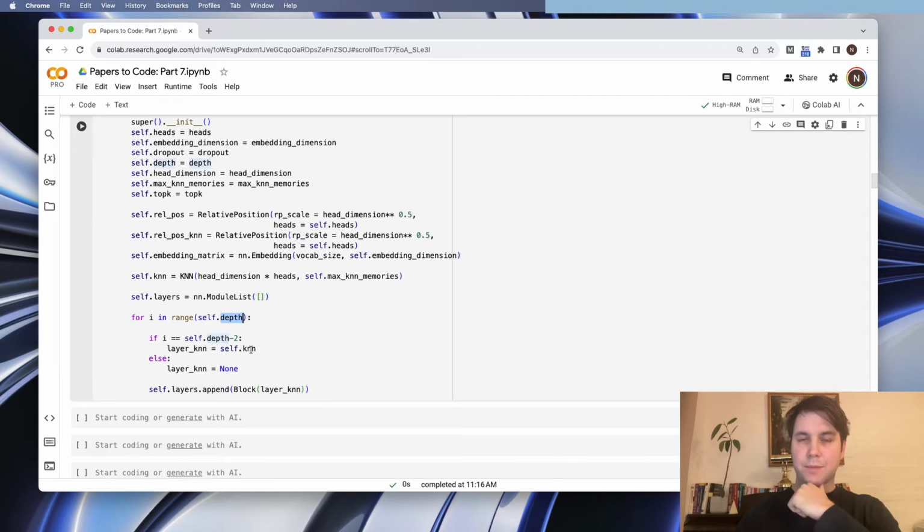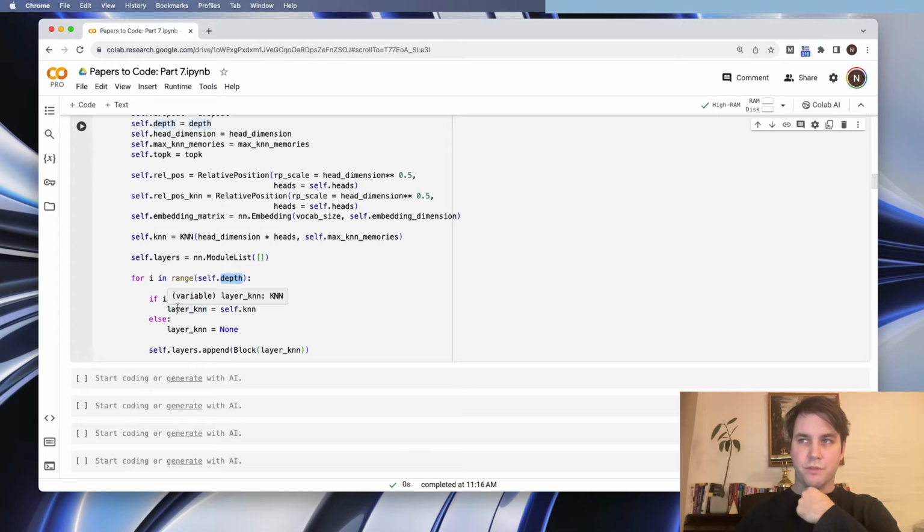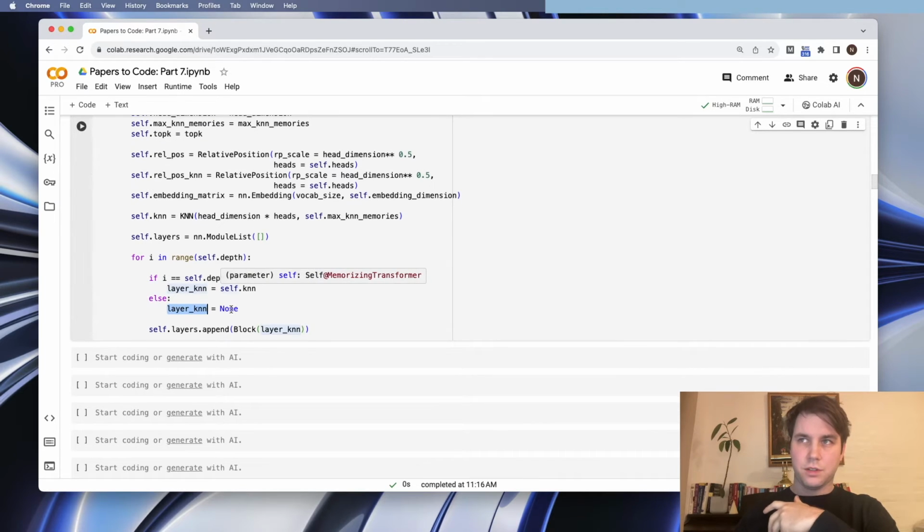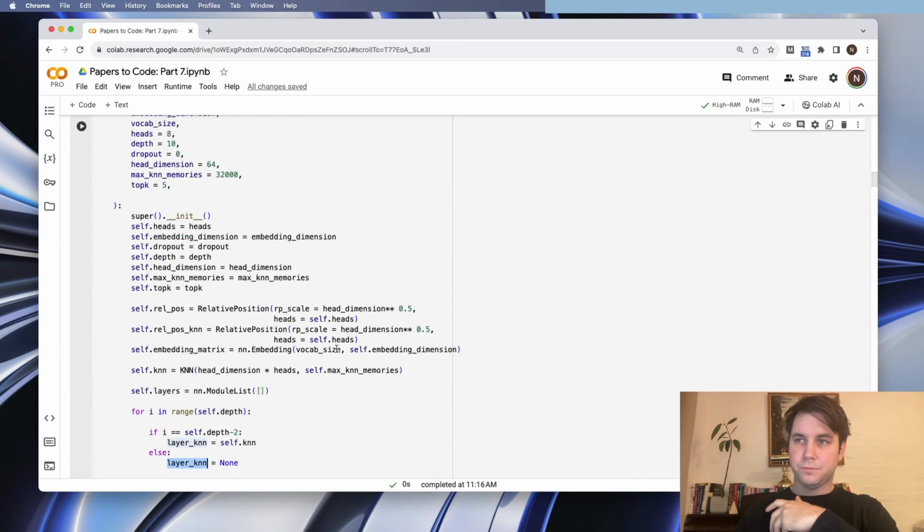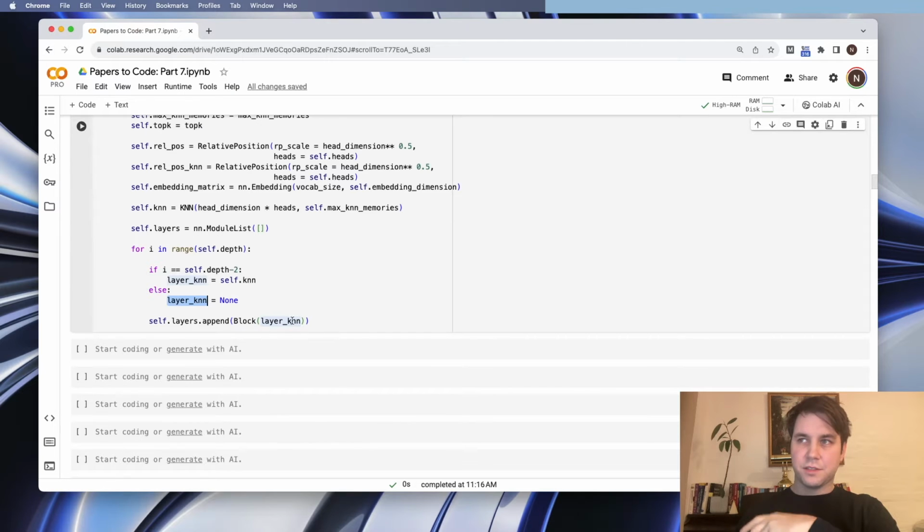For i in range self.depth, and depth is the number of layers we want, we're going to follow the paper and say that the second to last layer will be a KNN layer. And otherwise, none. So everything else is an XL, just a plain XL attention. And then we append this, and we've picked out the appropriate parameter of saying whether or not the attention is KNN or regular. We wrap it in a block, and now we'll have 12 blocks in our module list. And the second to last one will be a KNN. So when it's time to call this, in the forward pass we'll just call for layer in layers, and then we'll pass in the appropriate things.